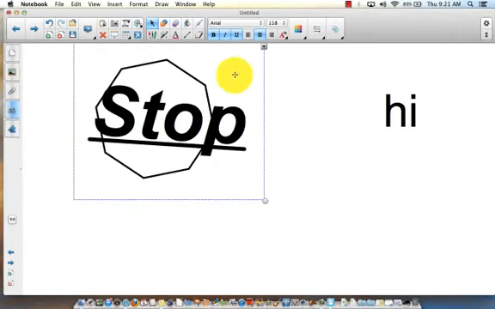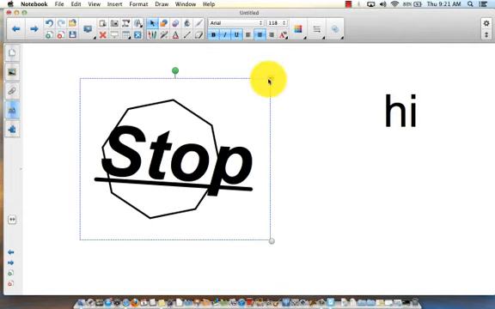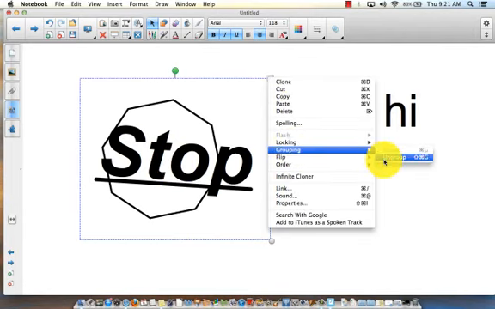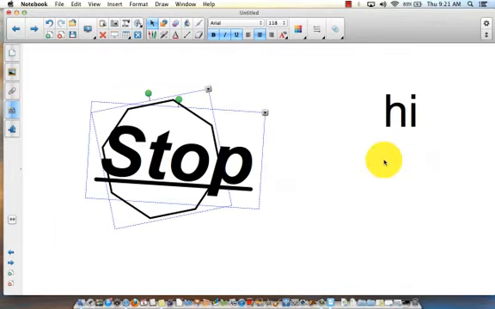And if I ever wanted to ungroup those objects that are together, I simply go up, go to grouping, and I click ungroup. Okay. You'll notice now they're two separate objects again. So it's a really neat feature.